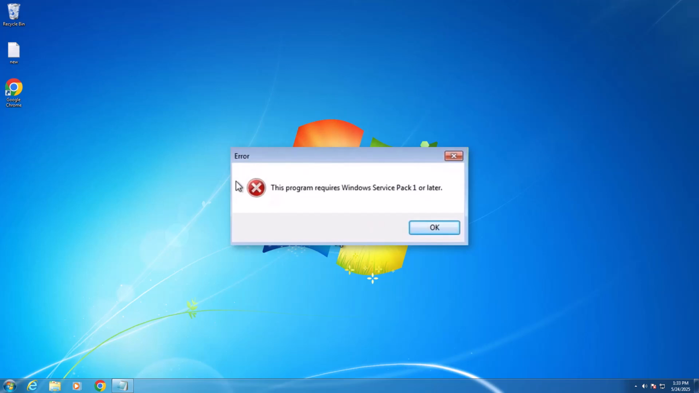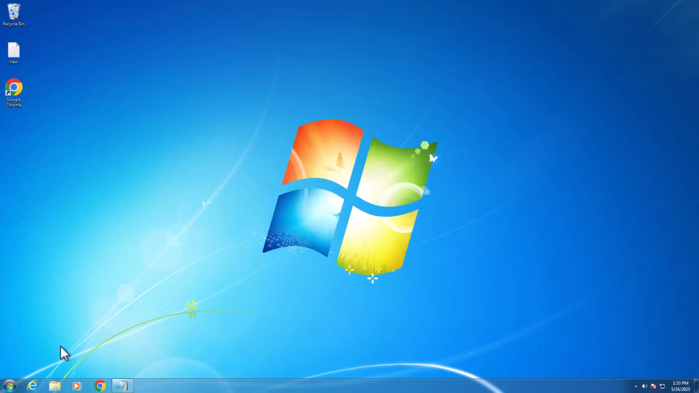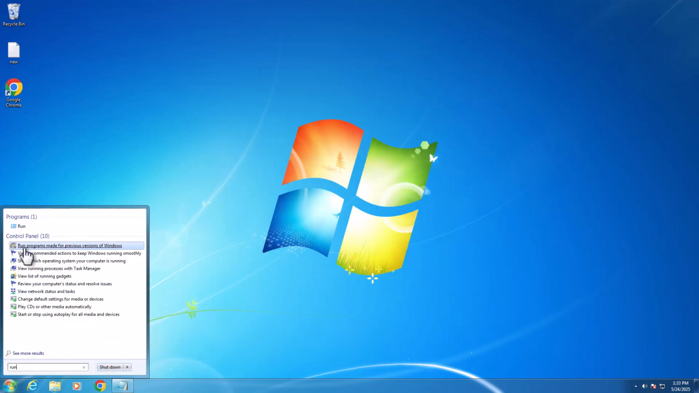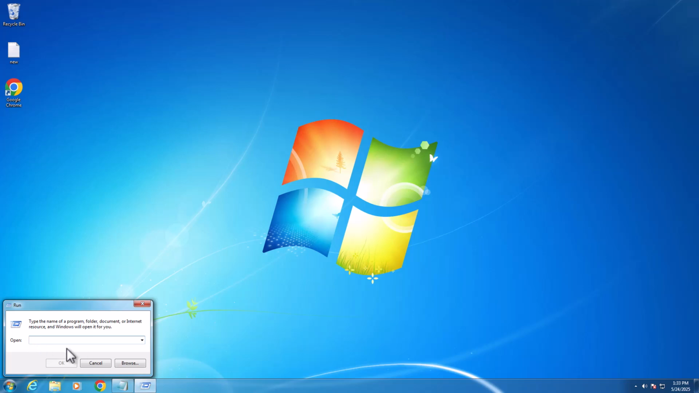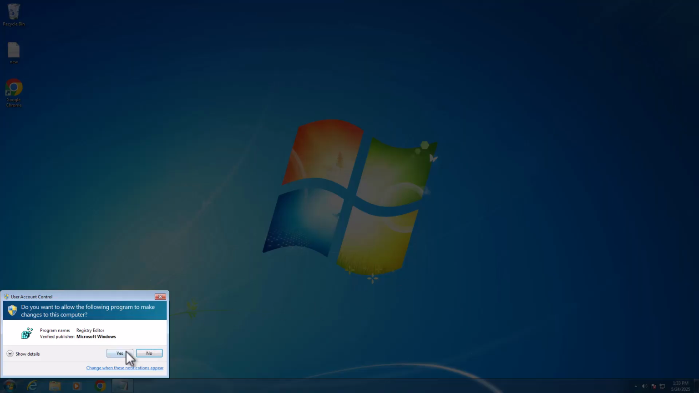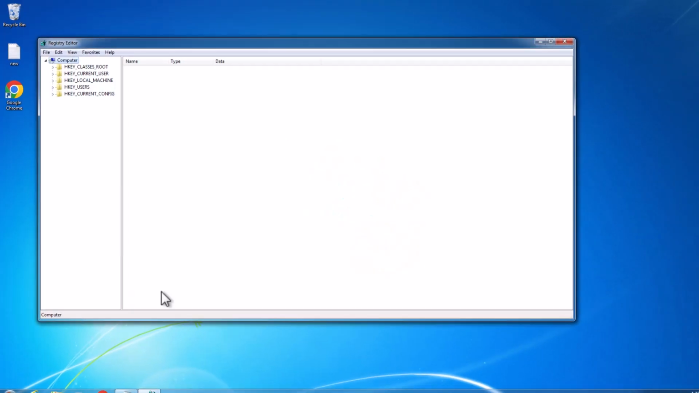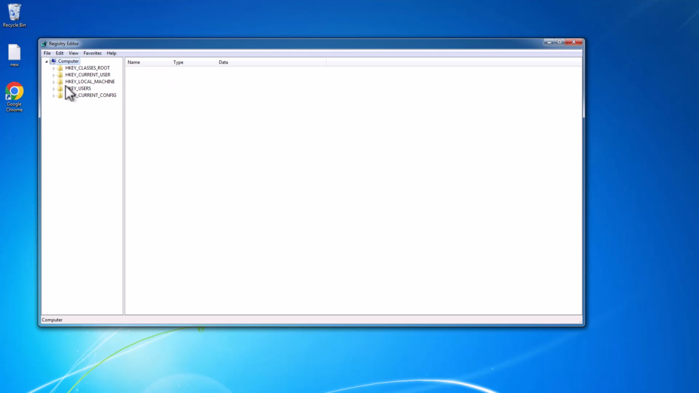Today we are going to see how to fix the "This program requires Windows Service Pack 1 or later" error in Windows 7. Let's fix it, guys. Go to the search menu and type run. Click on open it. In the Run window, you just need to type REGEDIT and click on OK and select yes. Now the registry will open up.